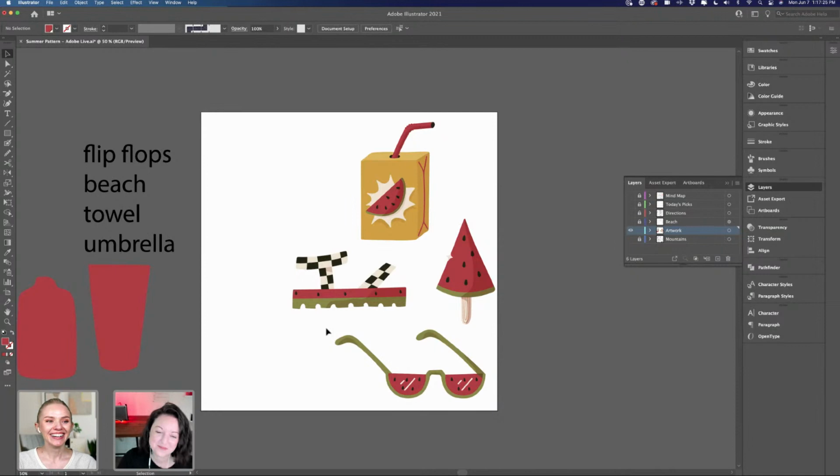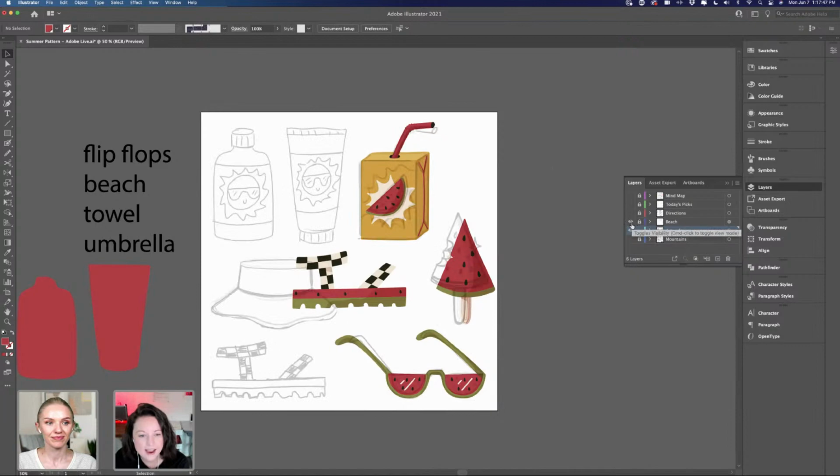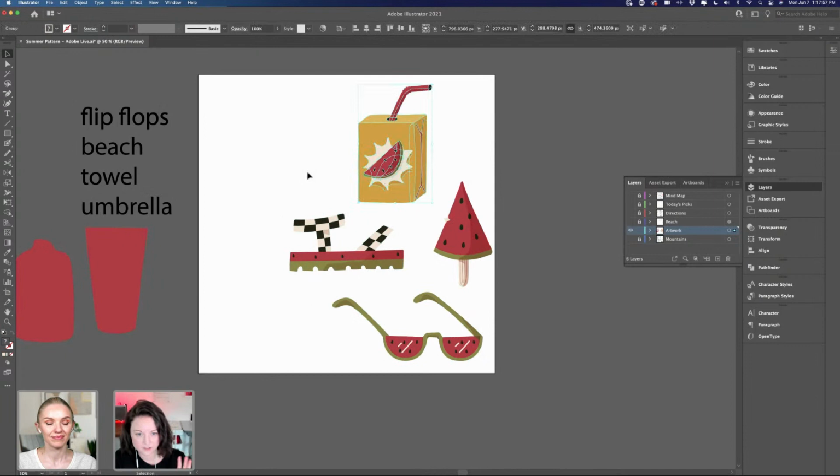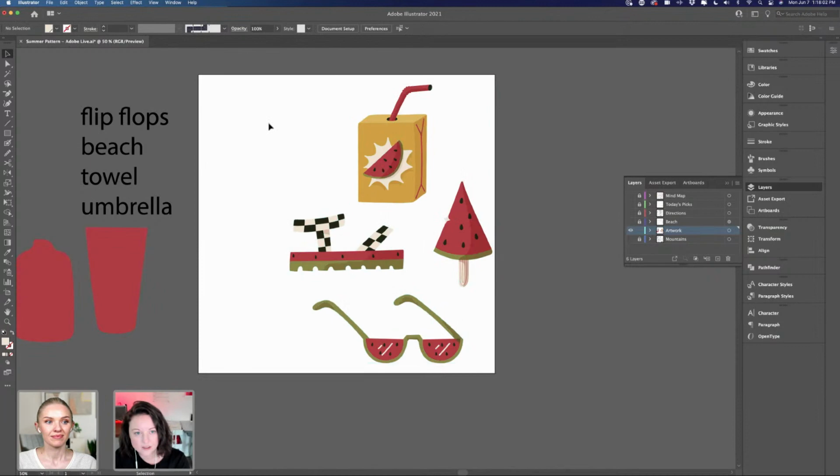Oh, I was just gonna take this into the pattern maker, and this will help me decide about tomorrow what elements to bring in. I will be bringing in the sunscreen that I didn't get to finish illustrating, and I'm also gonna be working on the hat. So I'll be working on those tomorrow, but I also might bring in a few different things just by looking at it in the pattern. A lot of times I'll want to see if there are spots that I need to fill in. So I'm going to grab all these and go up to Object and then go to Pattern and Make.